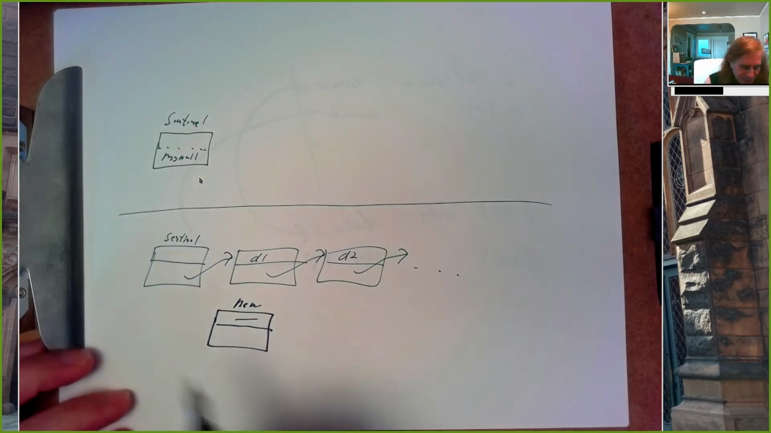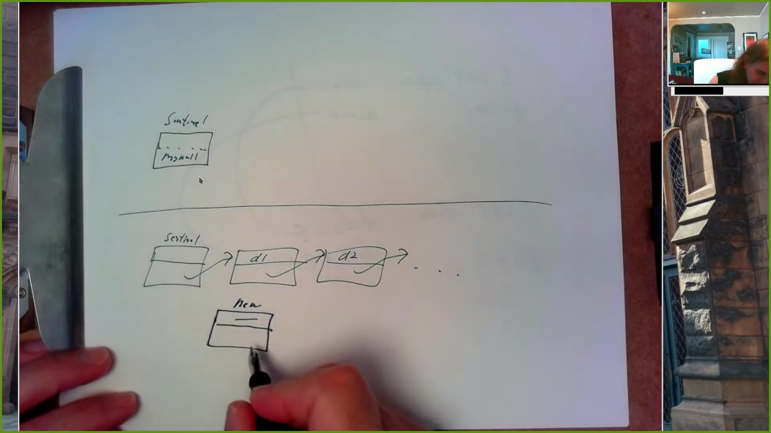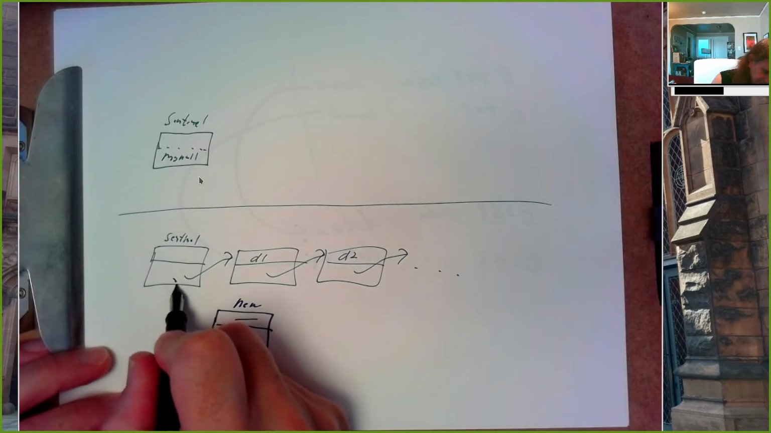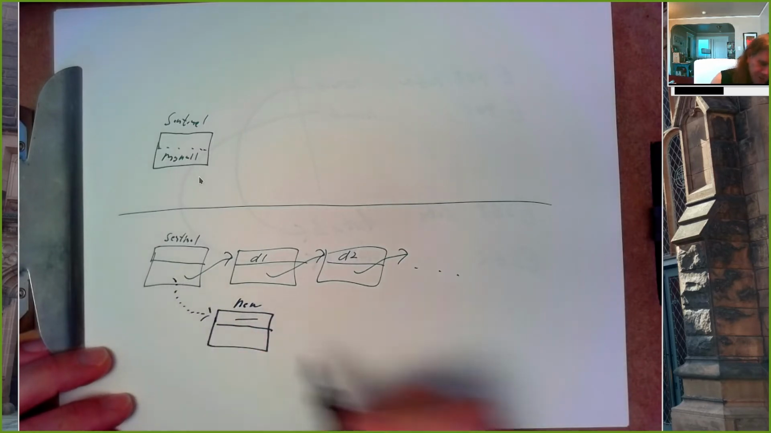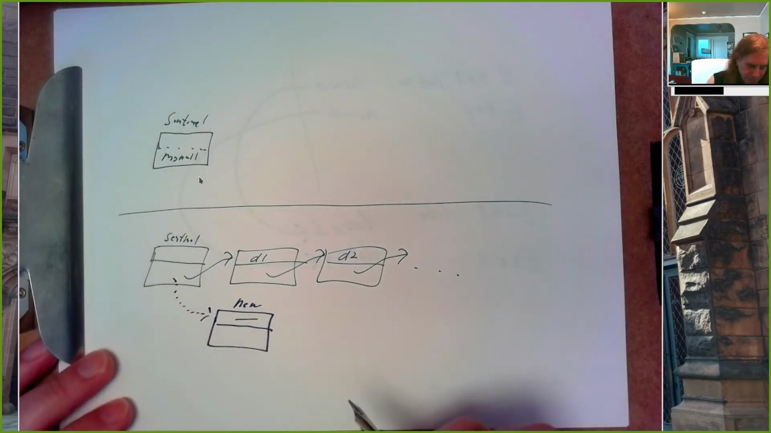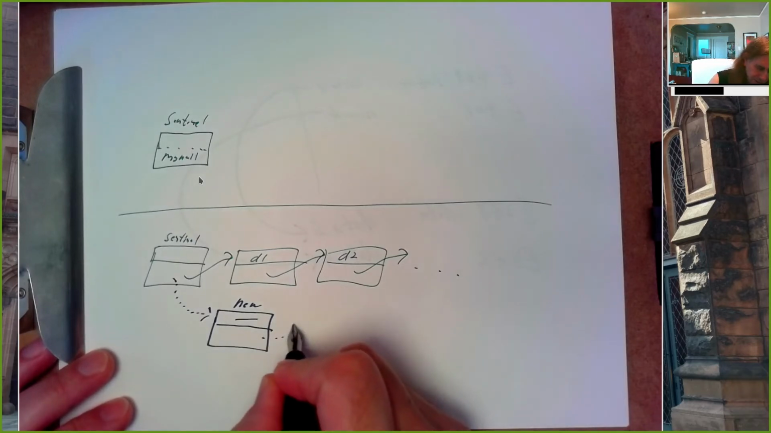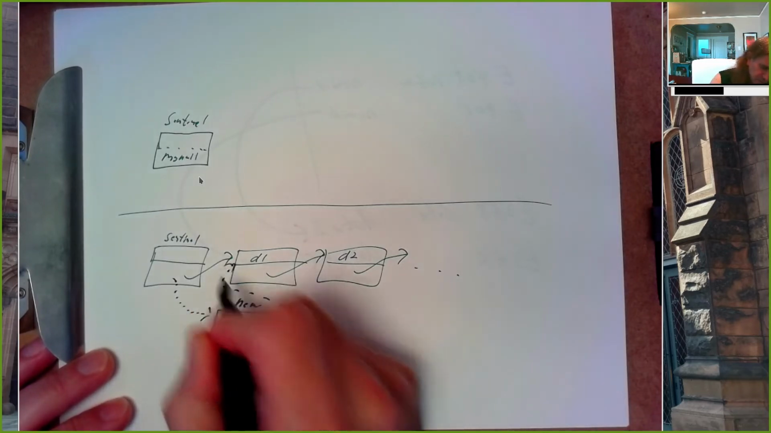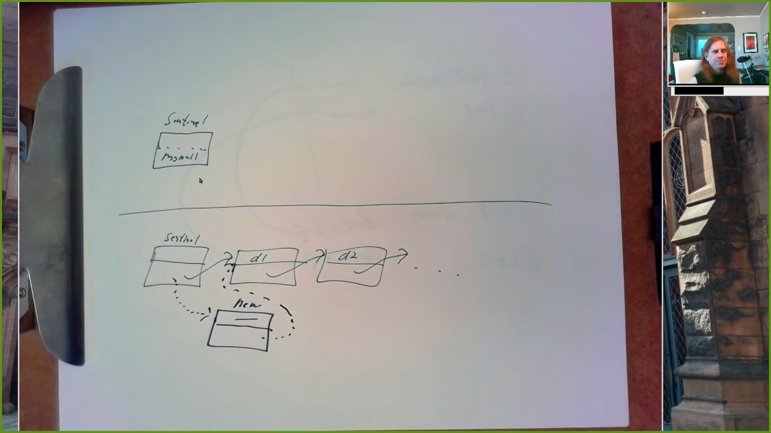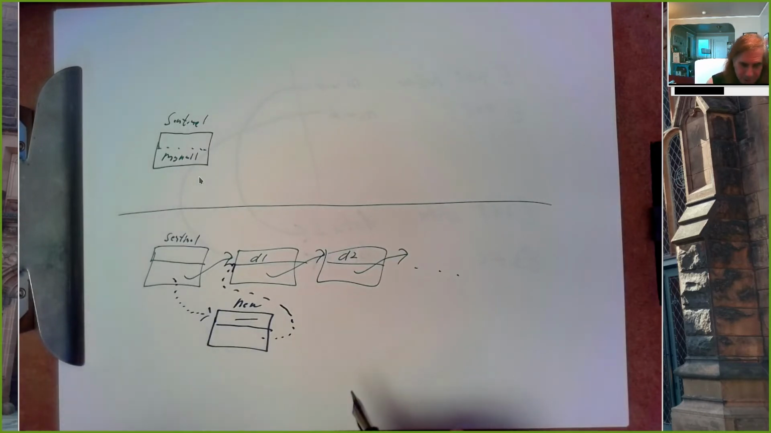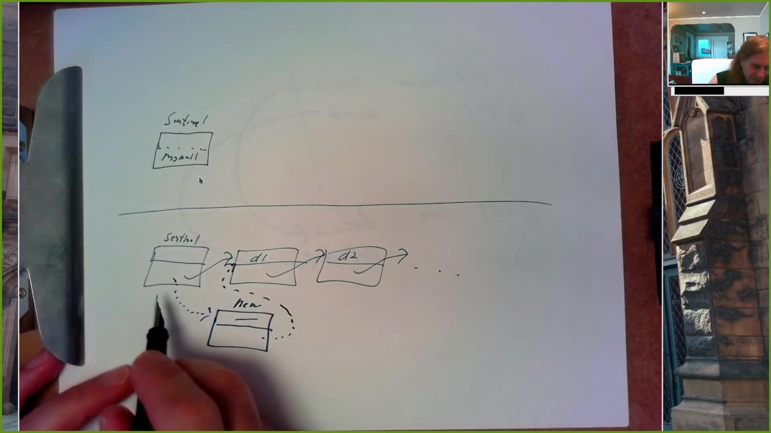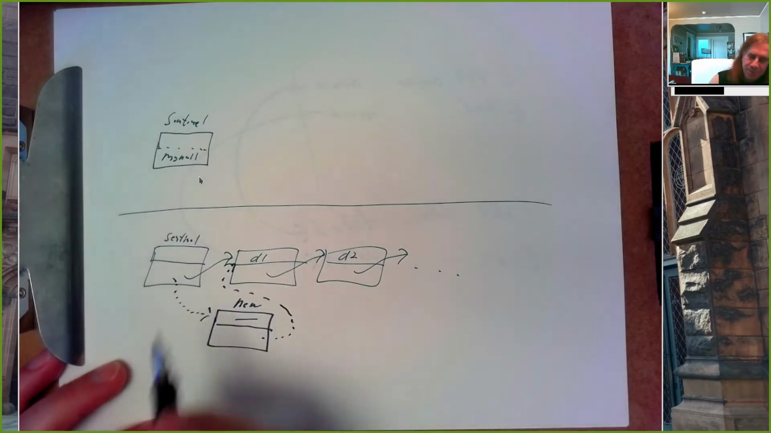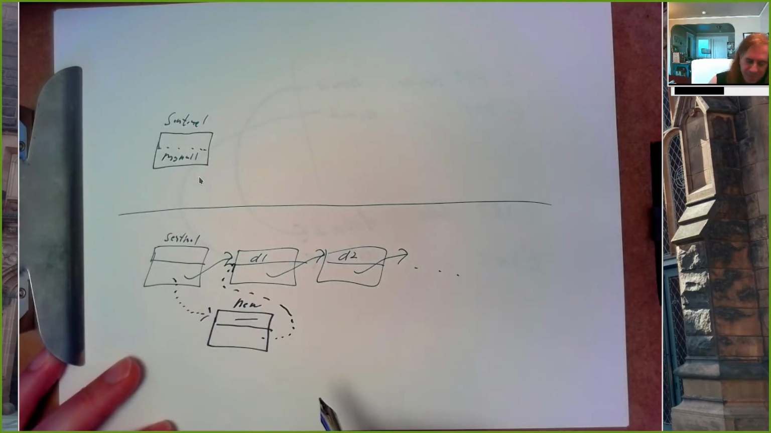The first thing I need to do is have the sentinel point to my new node. And the other thing is I need my new node to point to, in this case, D1. All right, so two things that have to happen. Have the sentinel point to our new node, and have our new node point where the sentinel used to point.